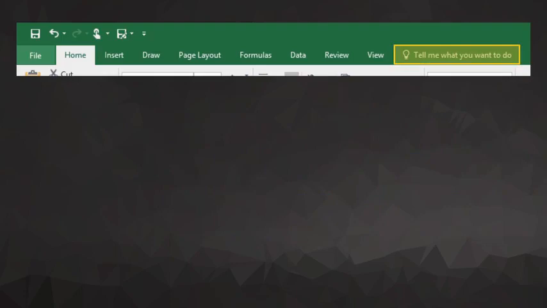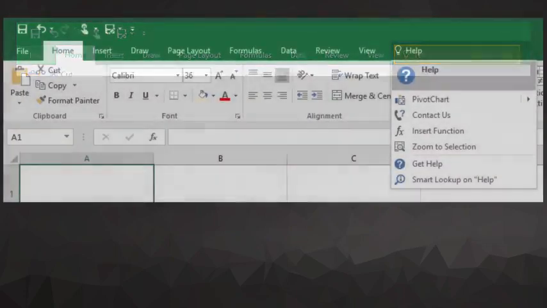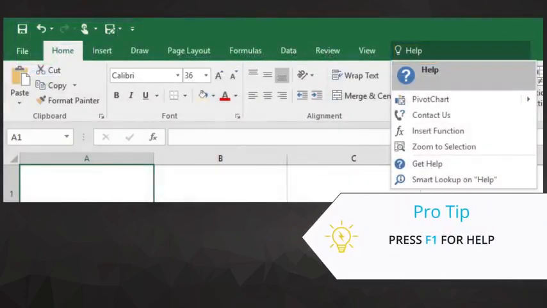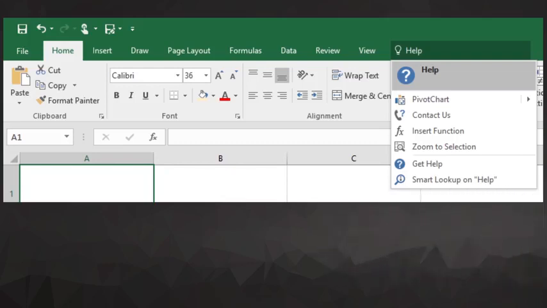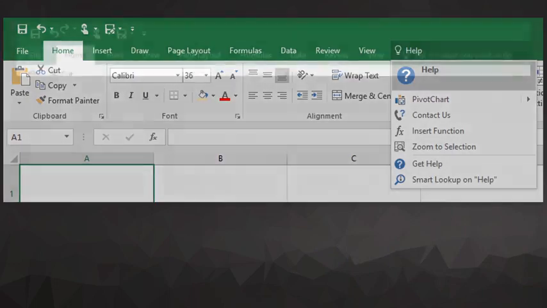Here it is, right on the home menu. Type in your search, or just click F1. If I'm looking for something I think might be there, or just want more information, that's where I go first.